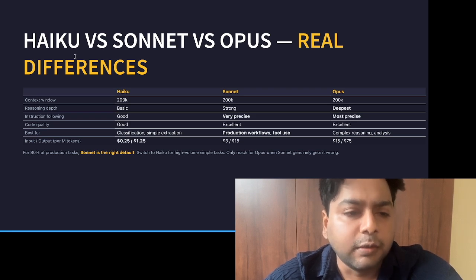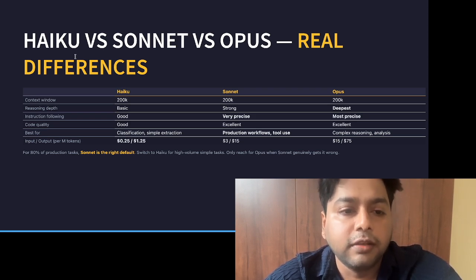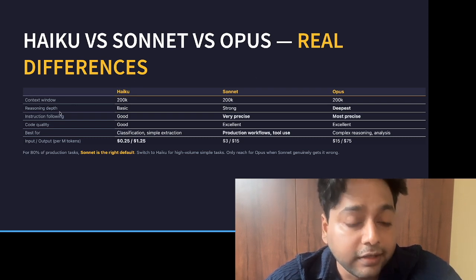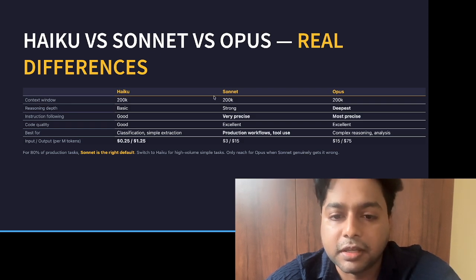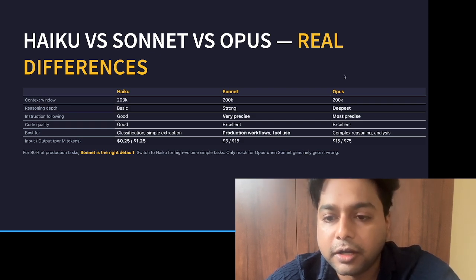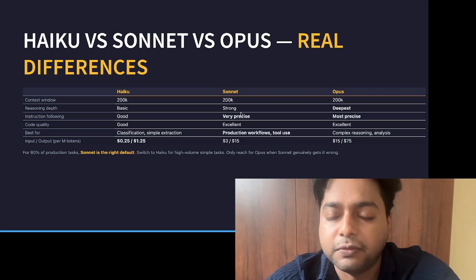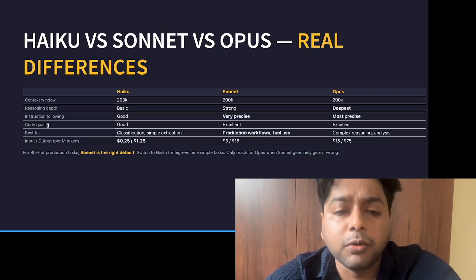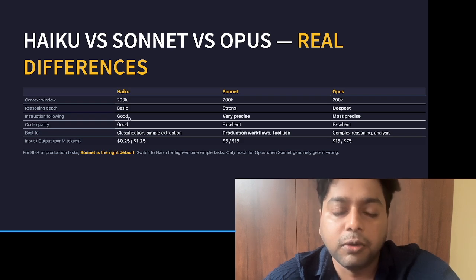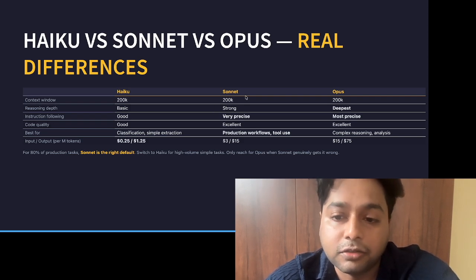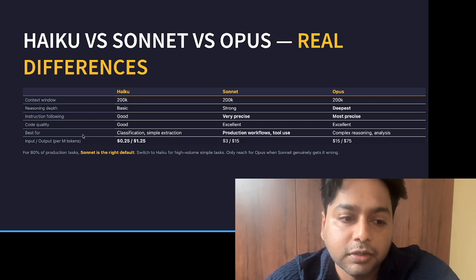Now we will see some of the differences between the models. As we see here, the context window for all the models is the same. The reasoning depth for Haiku is basic, whereas for Sonnet it is strong and for Opus it is deepest. Instruction following is good for Haiku, very precise for Sonnet, and most precise for Opus. For code quality, we have good code quality in Haiku, excellent in Sonnet, and excellent in Opus.